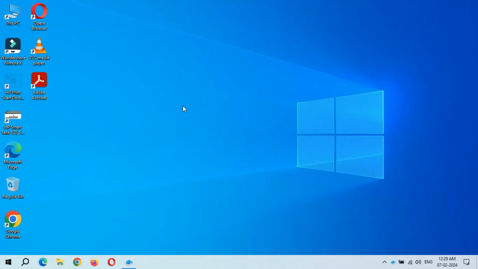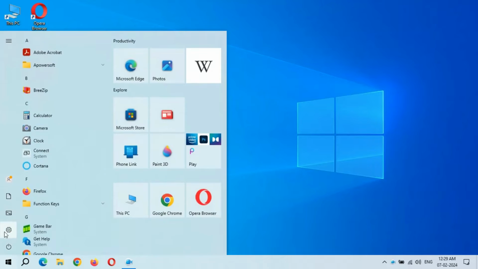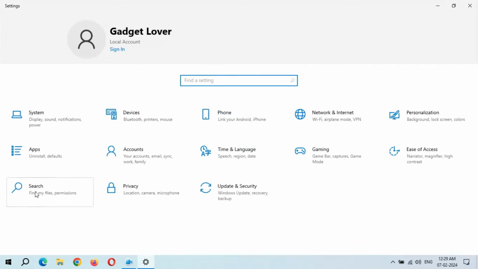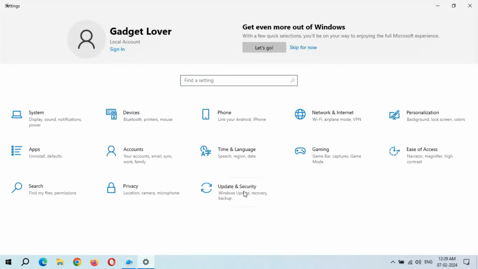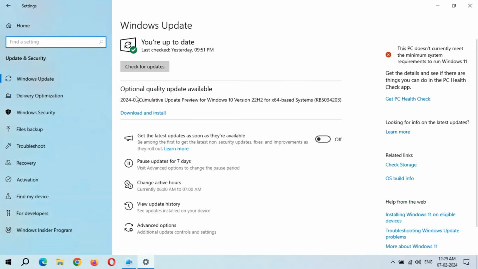Here we get the optional quality update available in Windows 10 laptop and desktop. To update it, first go to settings. Now in settings, if we go in update and security, here we have the optional quality update available: 2024-01 cumulative update preview for Windows 10 version 22H2 for x64-based systems, KB5034203.